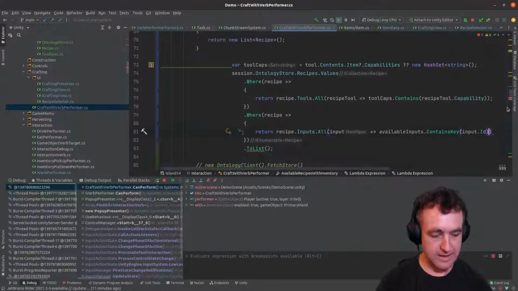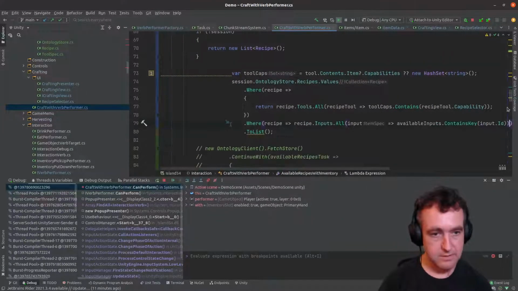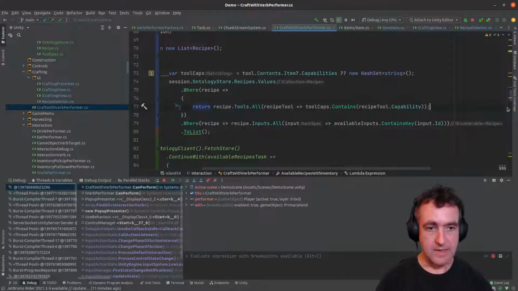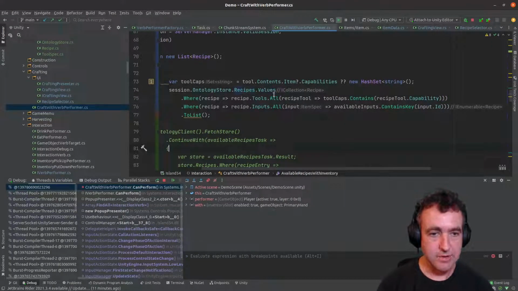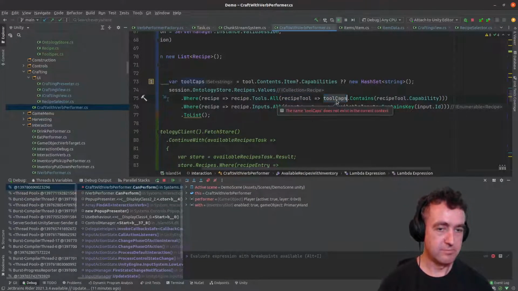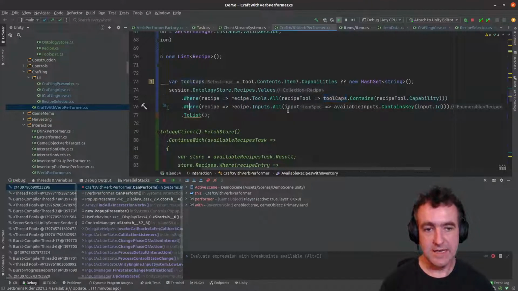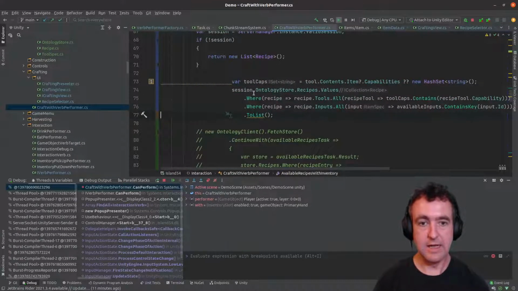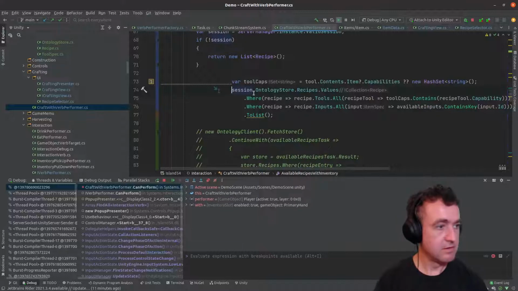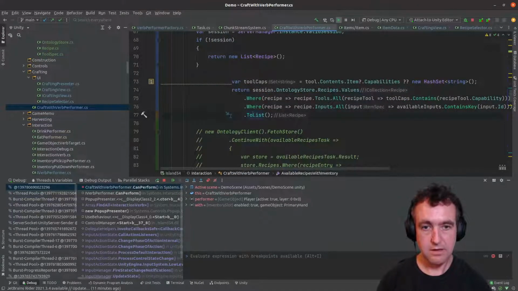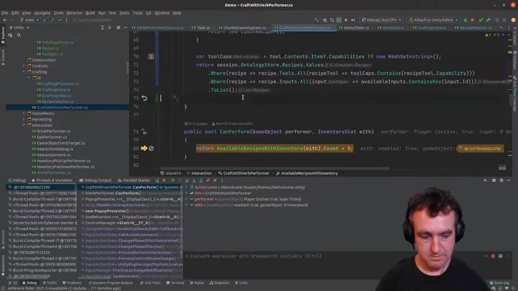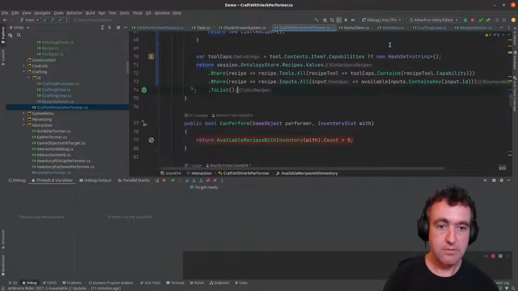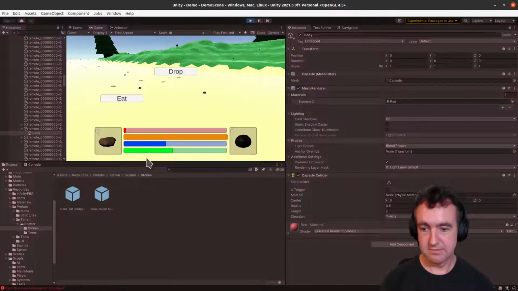Let's ask it to collapse all of this stuff. There we go. Ditto for here. Okay. So for each recipe, keep all those where we meet all the requirements of the tools, and keep those ones where we have all of the inputs. And then I think we're just going to return this. This code can all go. Run it. Stop this.